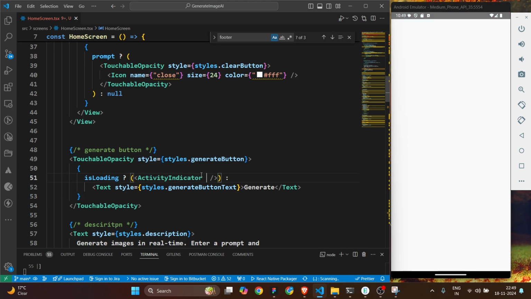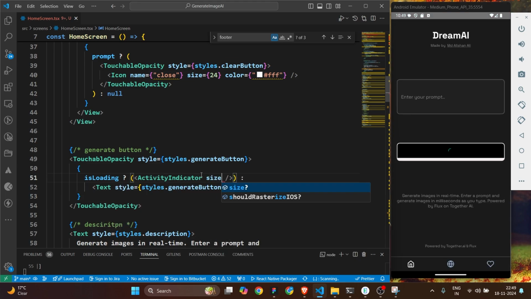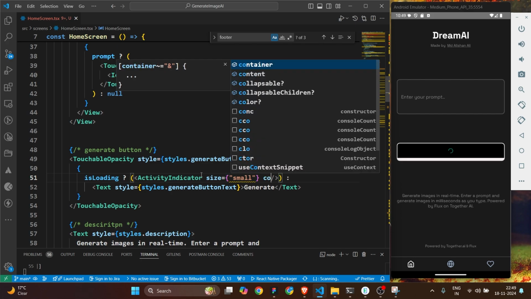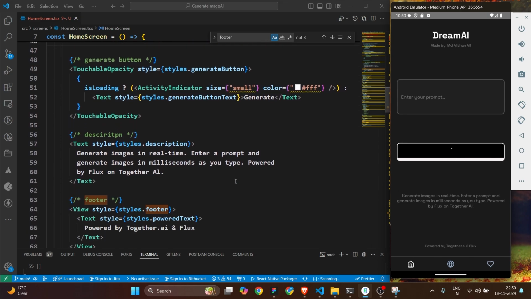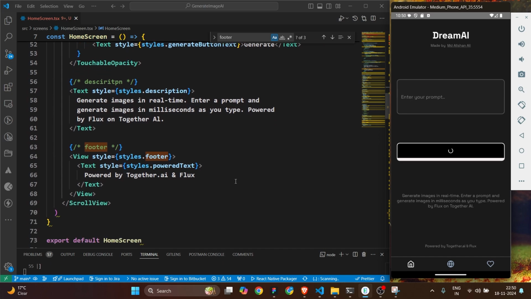Okay, and inside this activity indicator, we're gonna set the size as small, and the color will be white. Okay, now let's check it out. You can see that this is how it's looking good to me. So if user clicks on the generate button, this loader will be displayed. Okay, and after that we're gonna do one more thing.